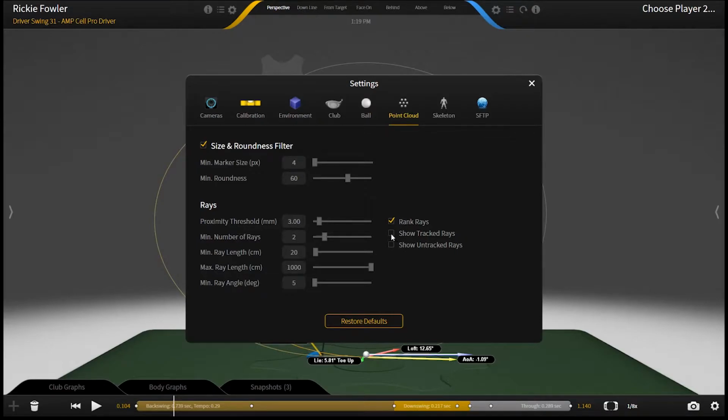Next, we have two options in a live capture session that will help you to see how the capture is being assembled. You can see tracked rays, which shows all of the rays that are meeting these criteria in a green line, and untracked rays, which will show you the rays that do not meet this criteria in red lines. When doing this in a live session, you'll be able to see all of the different data points that are making up a capture.